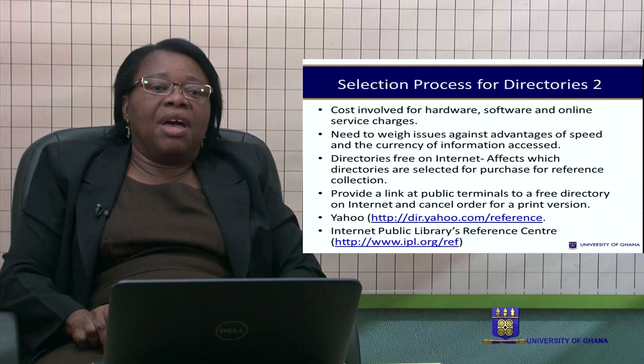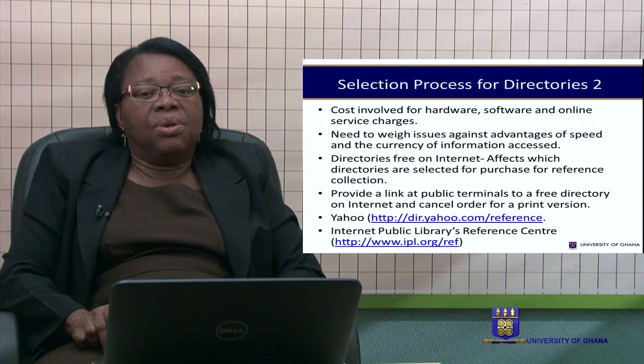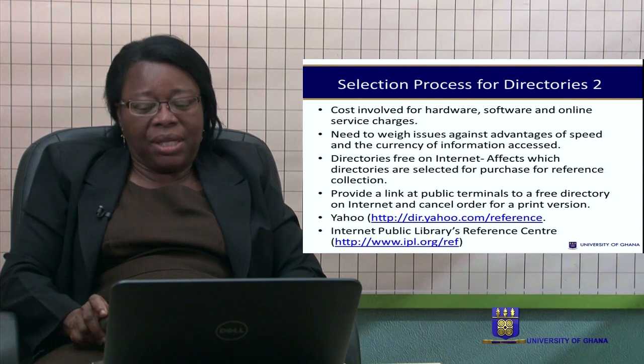Now, as I mentioned, there are free directories online, and so what you can do is provide a link at your terminal to let your users know that even if you do not have the print directories, you do have the online directories, which can give you the fact sources, the quick information that you need.